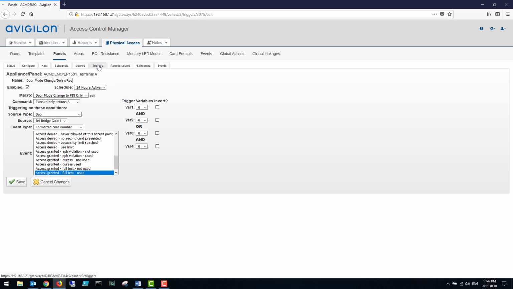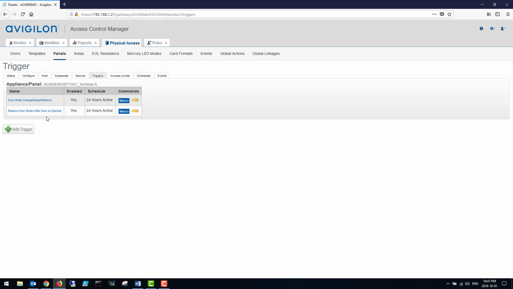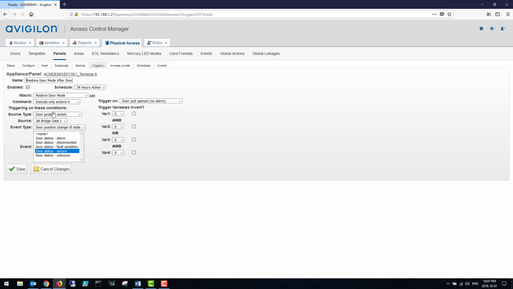Okay, so let's go back and look at our second trigger. Restore door mode after door is opened. So remember, this is if the user walks up, presents their card, enters their PIN, and then opens the door to go through, for a normal access scenario. As soon as that event occurs, we're going to put the door right back into card and PIN mode. So you see this trigger is going to execute when the door position change of state occurs. When you click on door status secure, this field will pop up, and then you can select door just opened, no alarm.